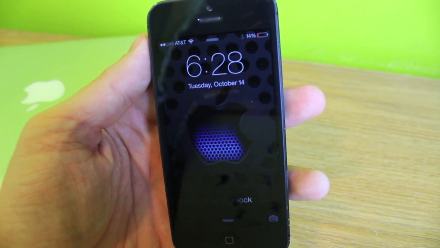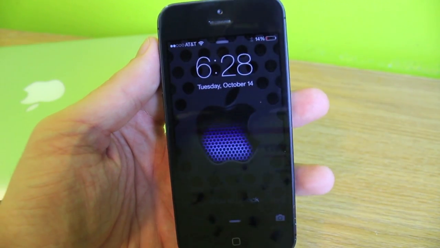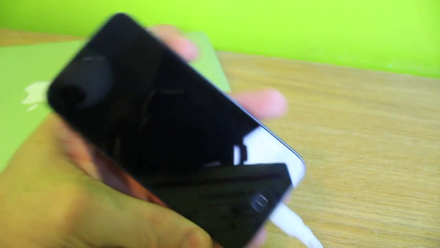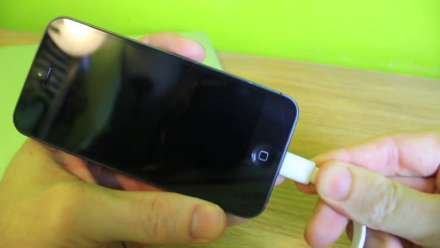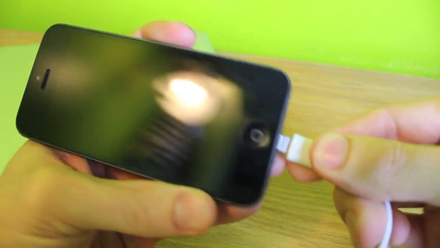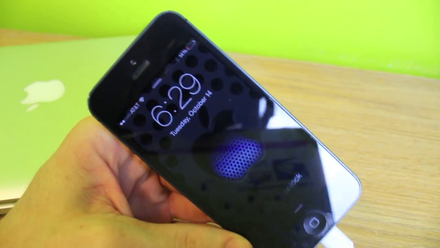Hey YouTube, iPhone Ty here, and if you're like me, you probably noticed after upgrading to iOS 8 or the iPhone 6 or 6 Plus that some of your third-party accessories, like this third-party cord right here, no longer work. Now, I've been using this one for over a year. Suddenly, after I upgraded to iOS 8 on this iPhone 5, it no longer works.